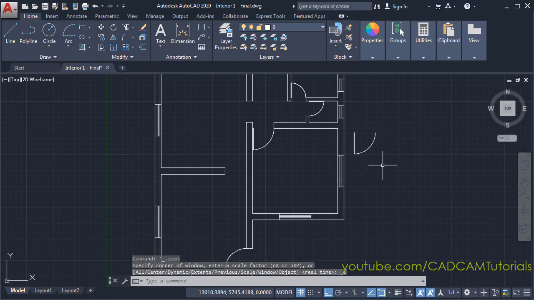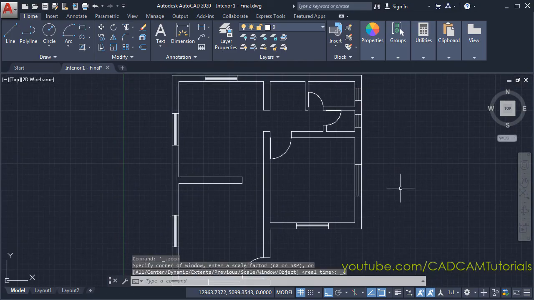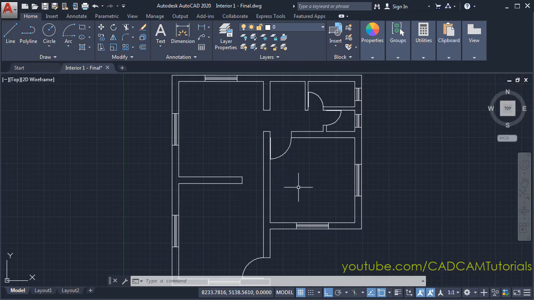Then remove this door, E, enter, select it, enter. So here all the empty rooms are ready. Now in the next tutorial we will start creating furniture, and after that we will also create elevation and section.